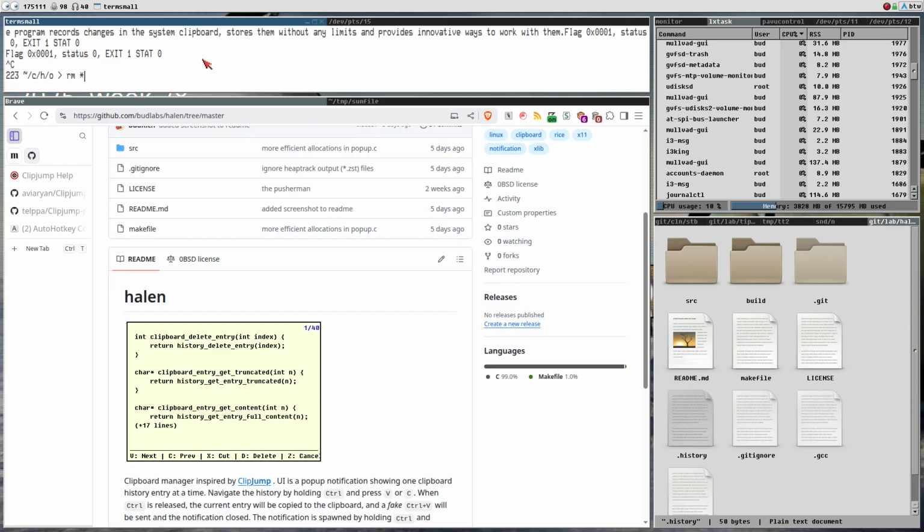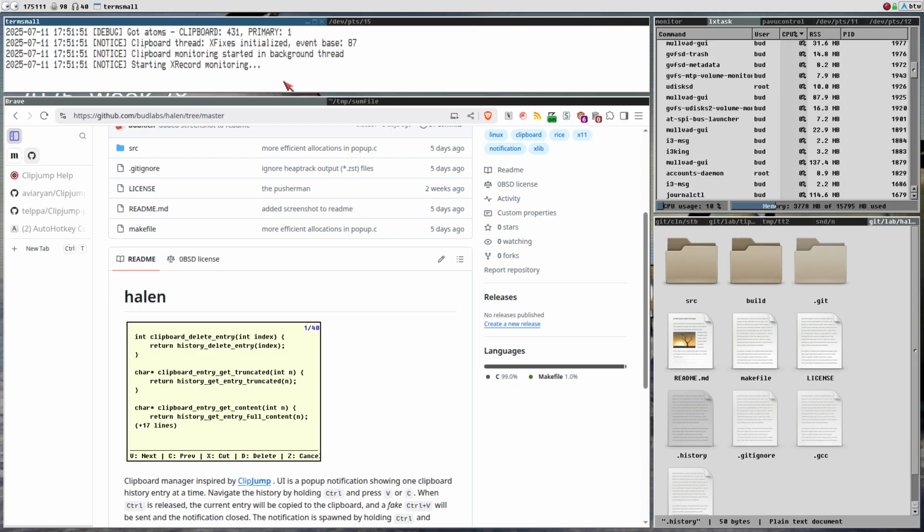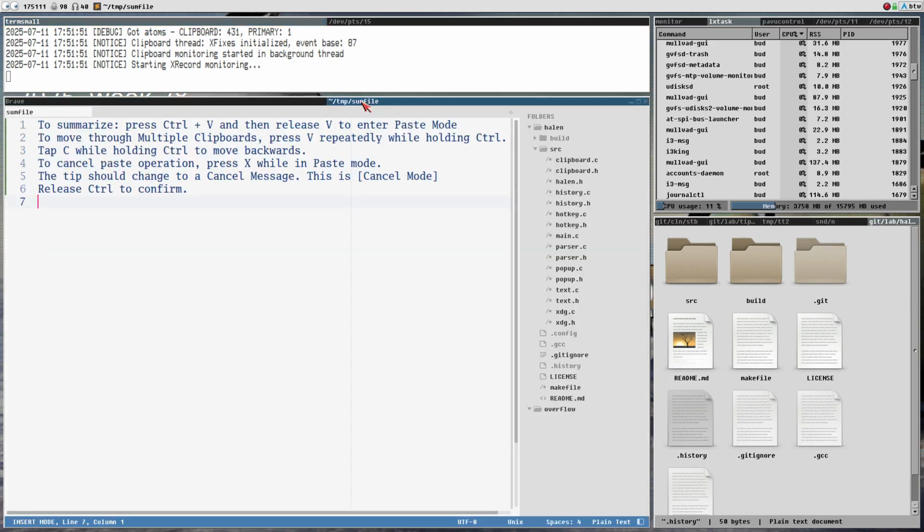And I have created something inspired by ClipJump for X11, and now I will show you that. For build, where is it? We do make run. No, where are we? GitLab Halen. Alright, make run. Now it is running. And it looks like this.